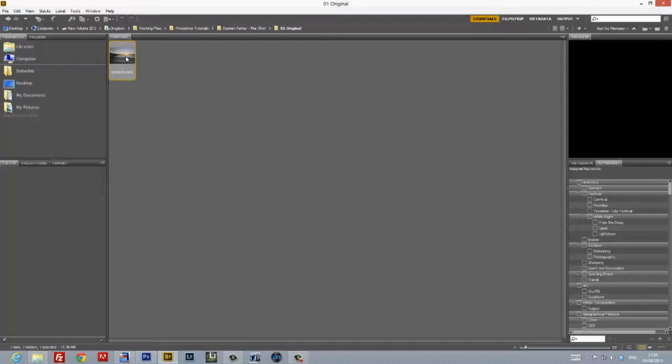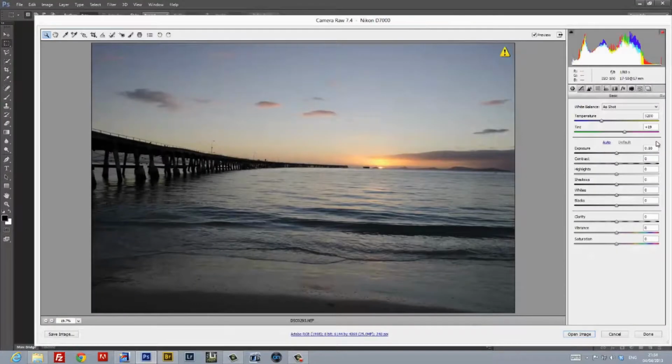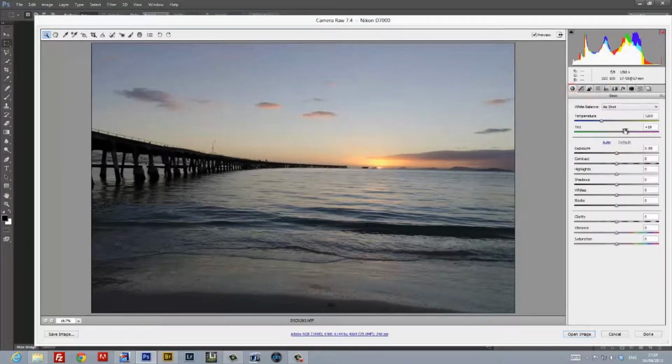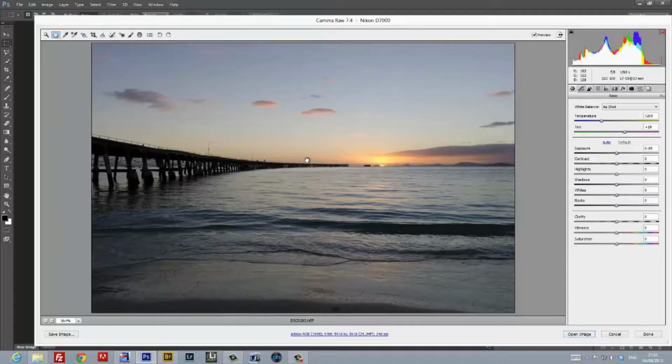I opened the file from Bridge in Adobe Camera Raw. I then applied some lens correction and removed any chromatic aberration. I then used the ruler tool to ensure that the horizon line was horizontal. I then chose the appropriate white balance, in this case, daylight. I then pulled the highlights all the way back.